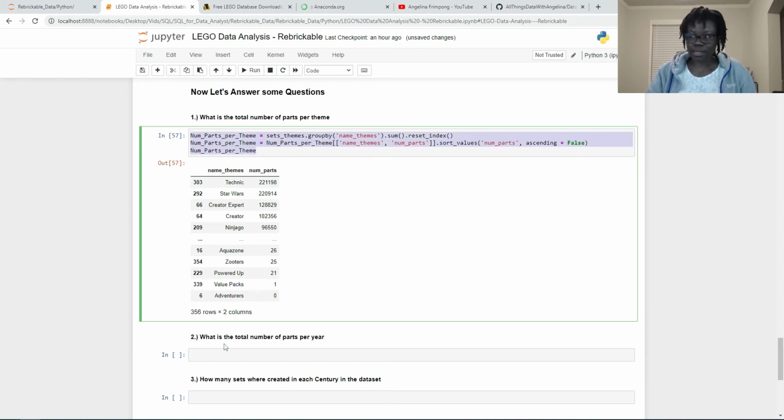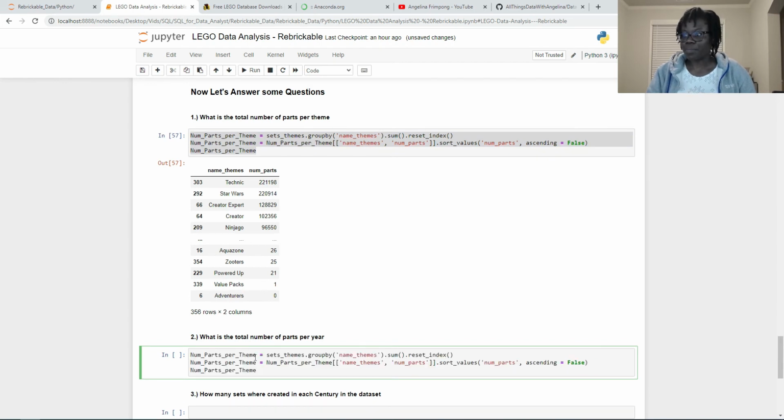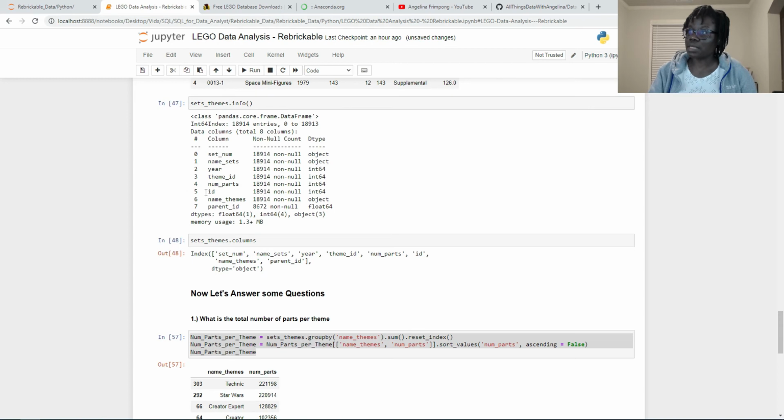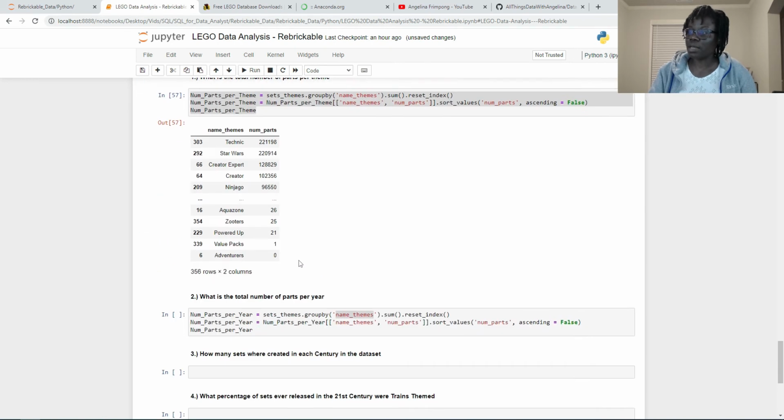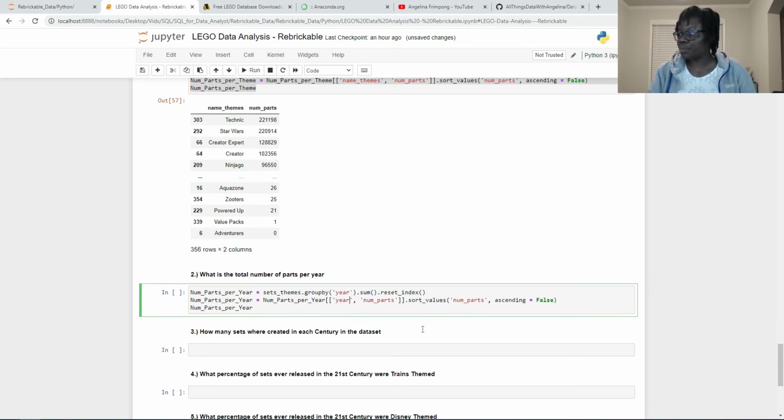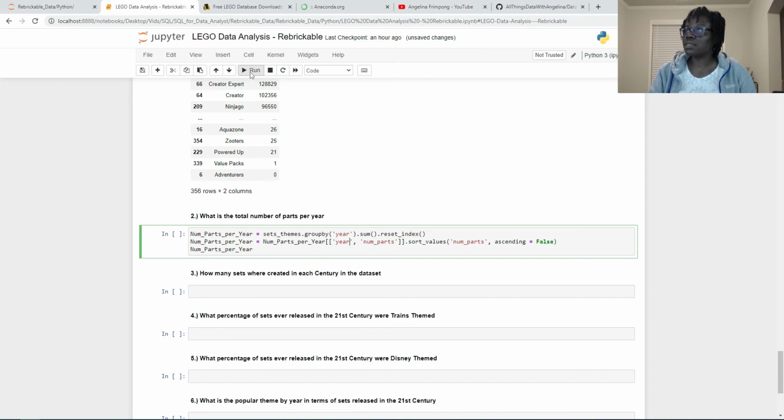Let's be fast. I'm going to change this to year, and I'm going to copy that and paste it here, here, and here. Okay, so now over here, instead of name themes, I'm going to say year, because in the data set we have year. I hope that is it. Year, and then run this and see.